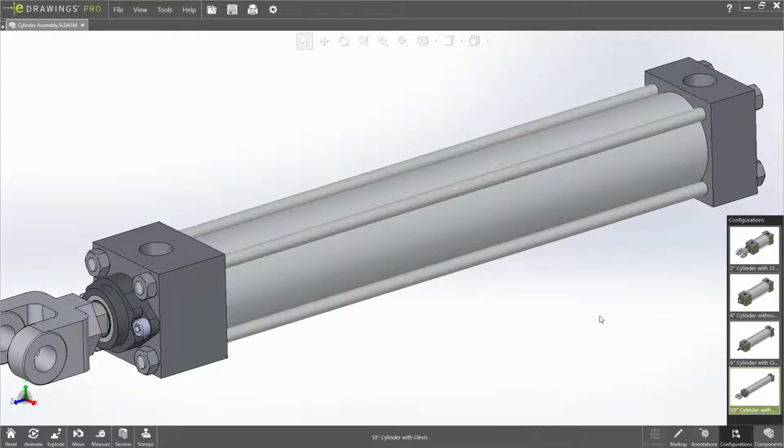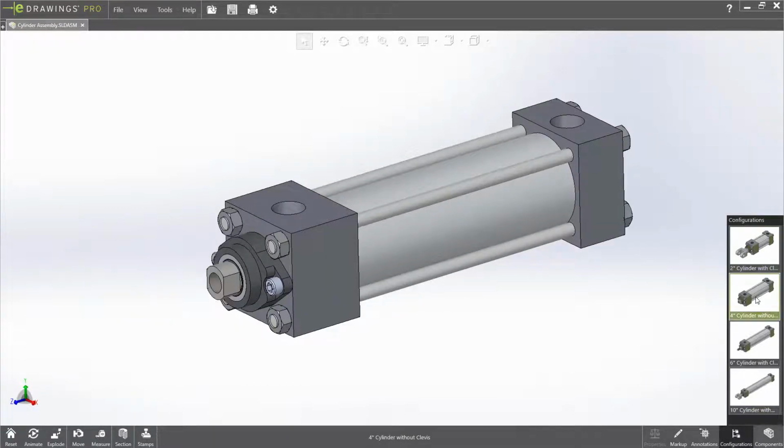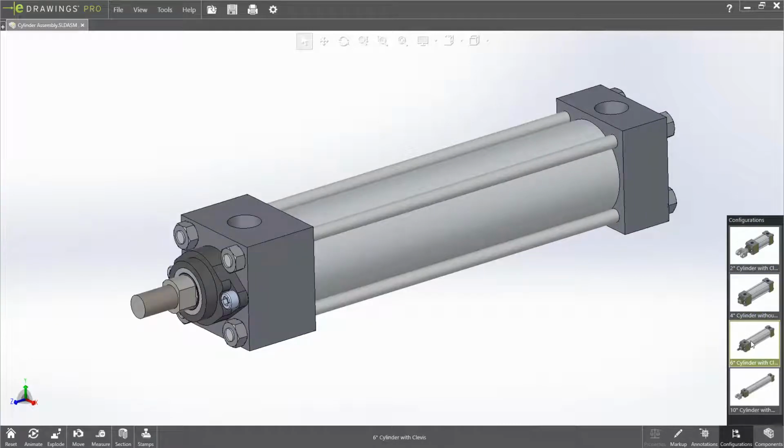Viewing configuration data has always been available for exported EPRT and EASM files. Now with eDrawings 2019, configuration data can be viewed for native SolidWorks part and assembly files, saving the step of exporting the data to eDrawings format.